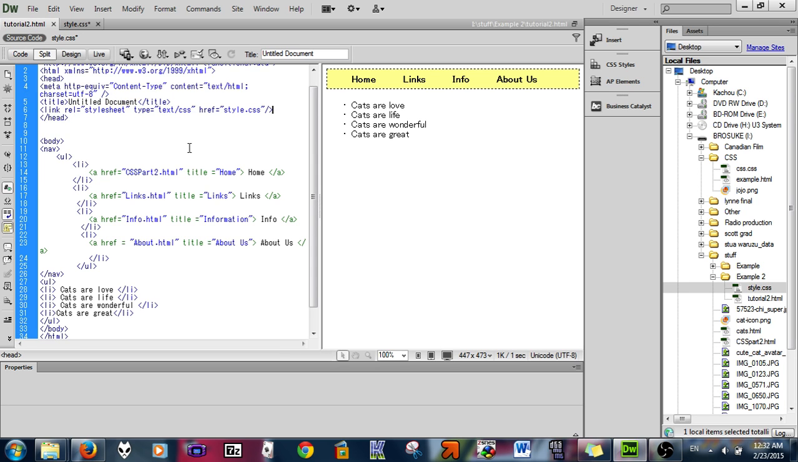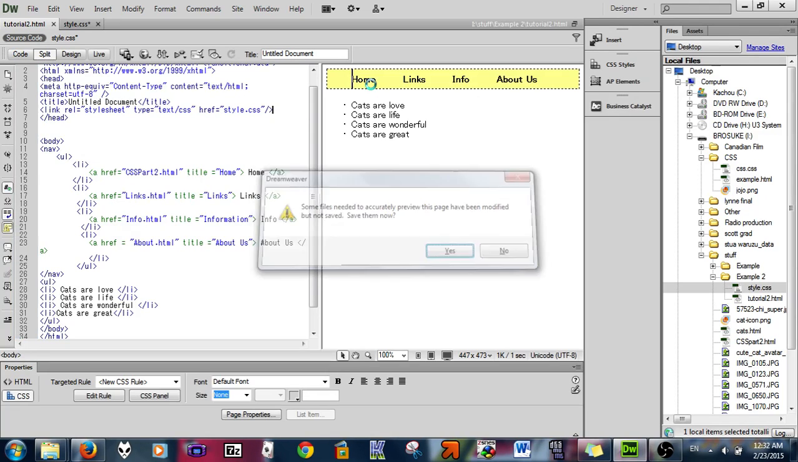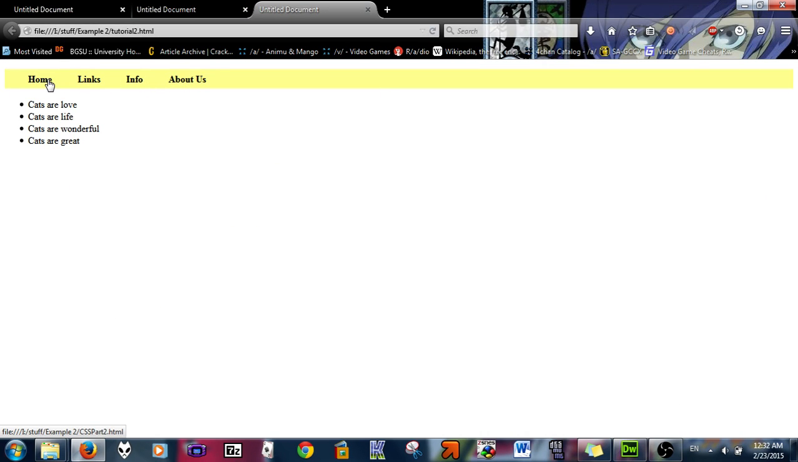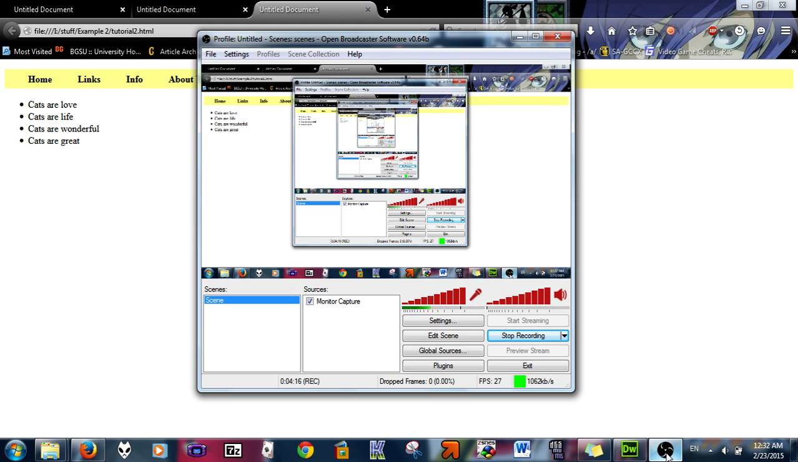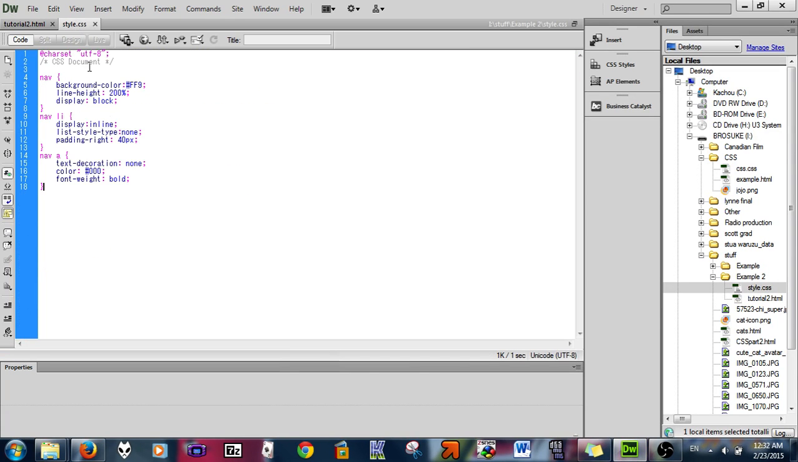Alright, let's see what we got now. Look at this. It doesn't have underlines anymore. It's looking nicer. After this, we're going to modify the way the links act by using a pseudo class. So when you hover over it, we're going to give it text decoration underline. So when you hover over the link, there will be a little underline on it.